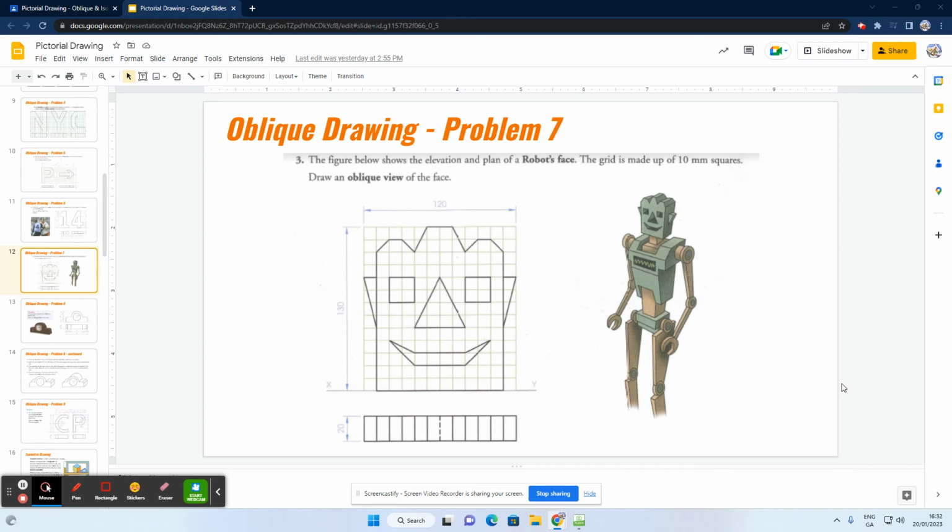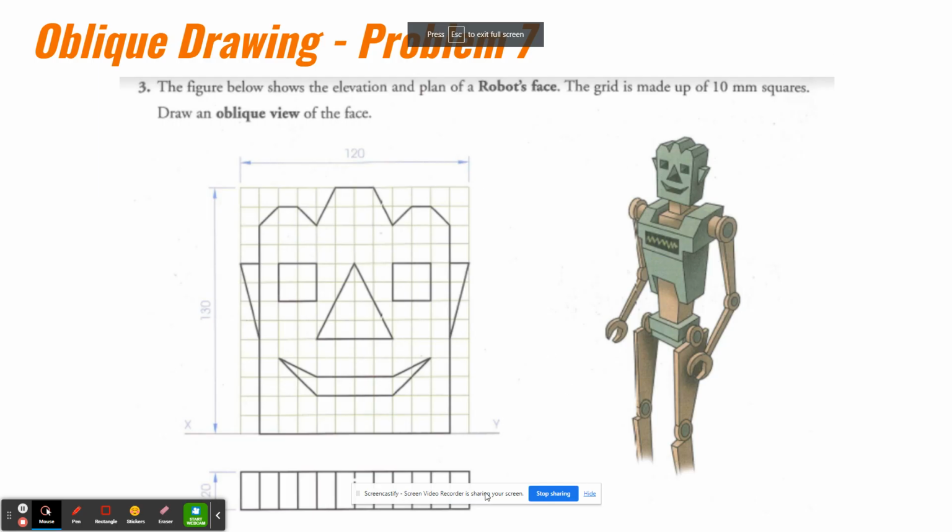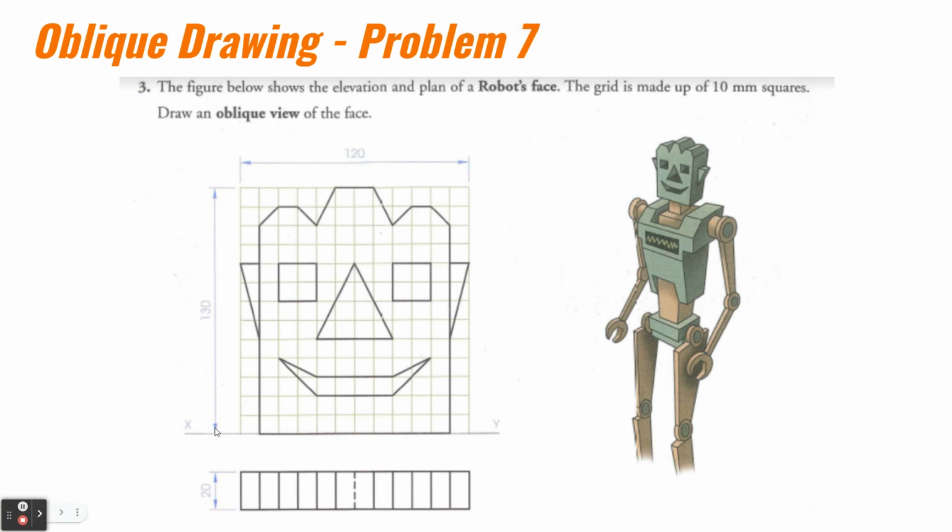Hi folks, so in this video what we're going to do is complete a question based on the topic of oblique drawing. If I click into this object, it's one from the older textbook, I think the Understanding Graphics or Technical Graphics textbook. You can see we're given an elevation of an object and the plan view of that object as well.